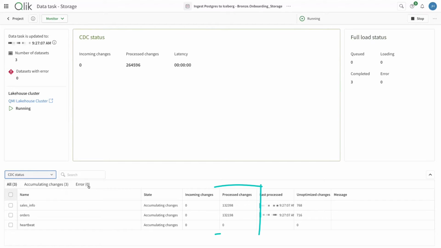And I see it looks like this has been running for a while because I see a lot of processed changes. Exactly. Yeah. This is a fairly low volume, but it has been running for a while now. So you'll see changes start as incoming changes. These are changes that we've detected from the source that have yet to be processed into Iceberg. We will then see those changes processed into Iceberg. So any change that's processed is now available for consumption.